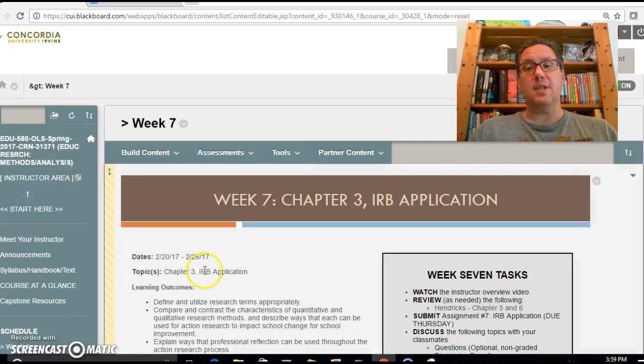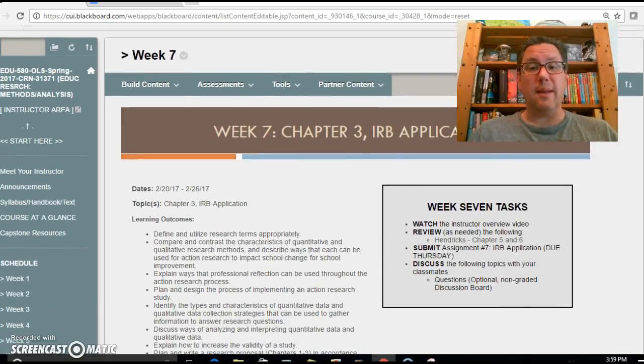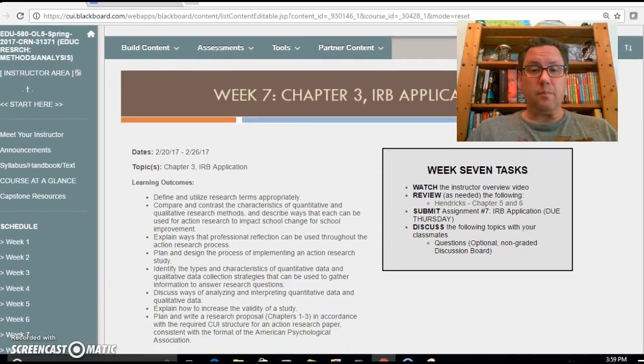So the expectations for the week are reading is just if you want to check into chapter 5 or chapter 6 for any guidance about data collection, pardon me, or analyzing, that would be where you would want to read in the Hendricks book.